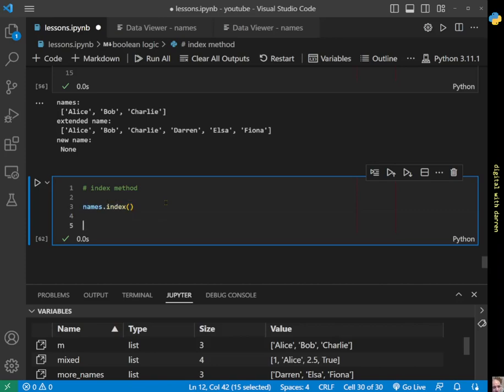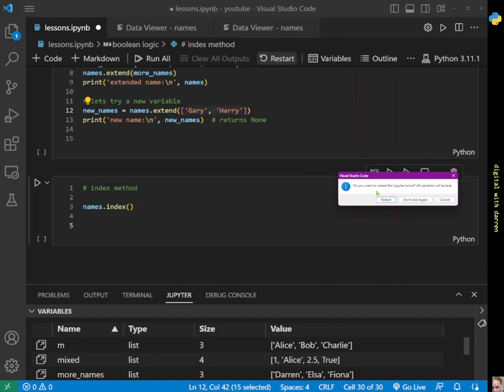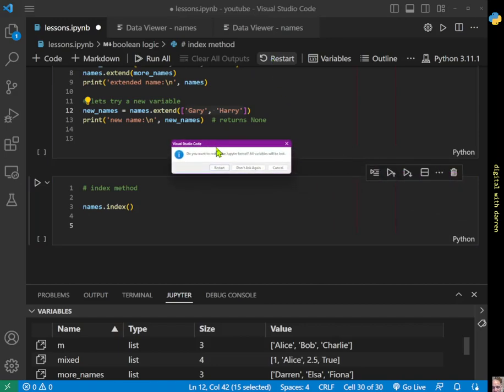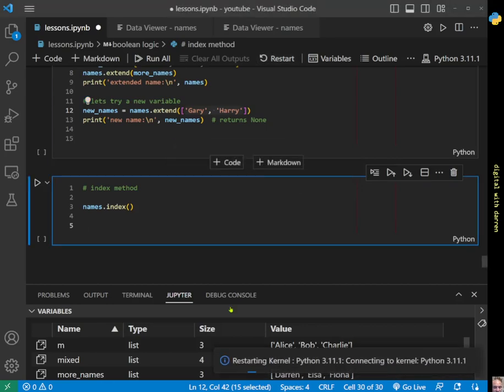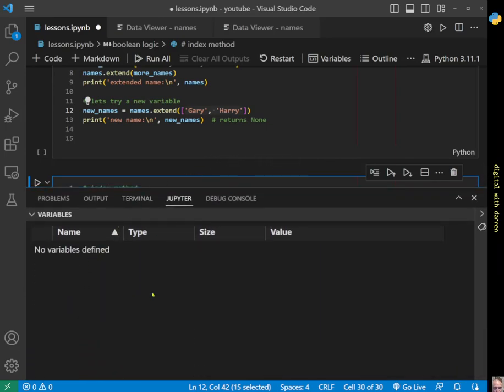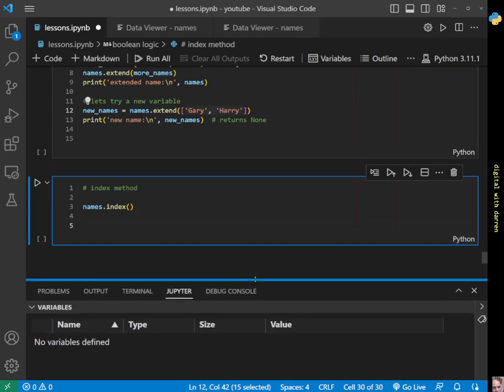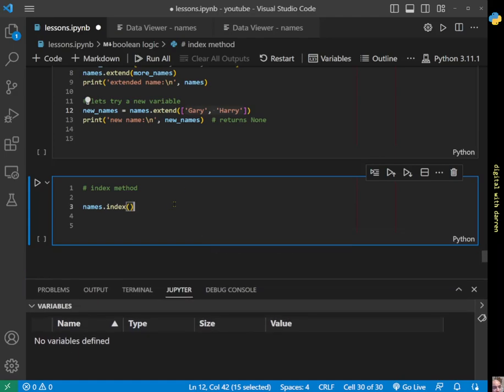And one thing that I'm going to do is clear all outputs, just because it's nice and clean, and I'm going to go to the kernel. Do you want to restart the Jupyter kernel, or variables will be lost? I'm going to hit yes, and that will clean out all of the variables in here. So now it's all nice and clean in our Jupyter variables. We didn't have to clean it out, but it's quite nice for the purpose of the video.